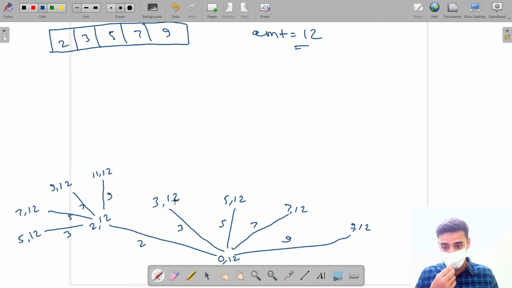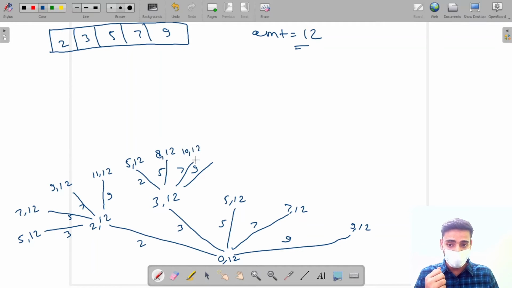Now let's talk about this. Here again we have 4 options: first is 2, then 5, then 7, then 9. If you use 2, it will be 5 12. If you use 5, it will be 8 12. If you use 7, it will be 10 and 12. If you use 9, it will be 12 and 12. So this is our answer. We have reached what we have to get. So now let's move forward.